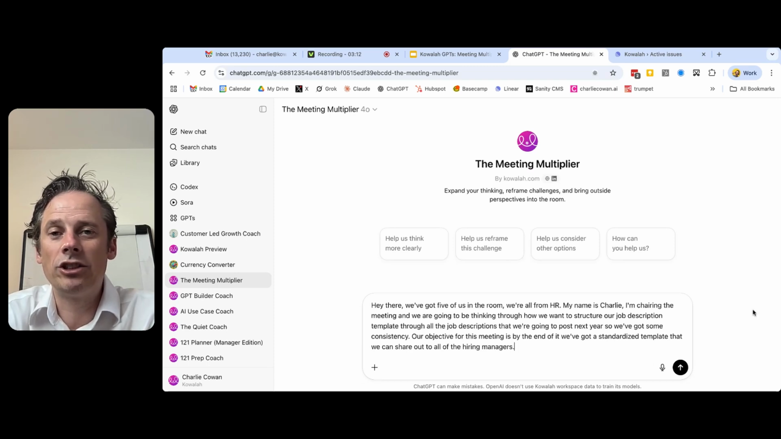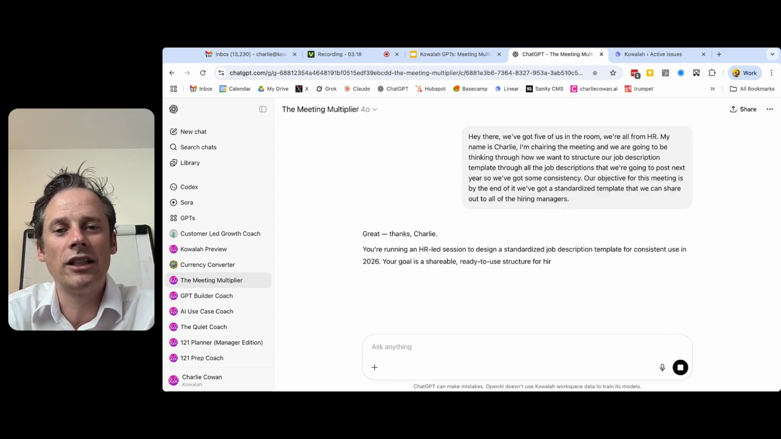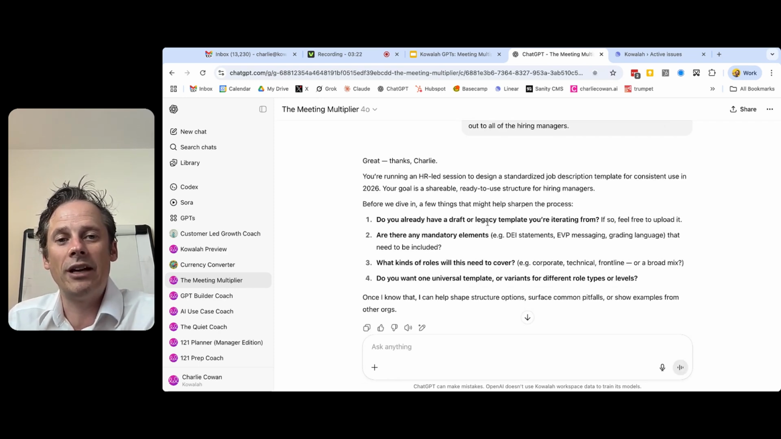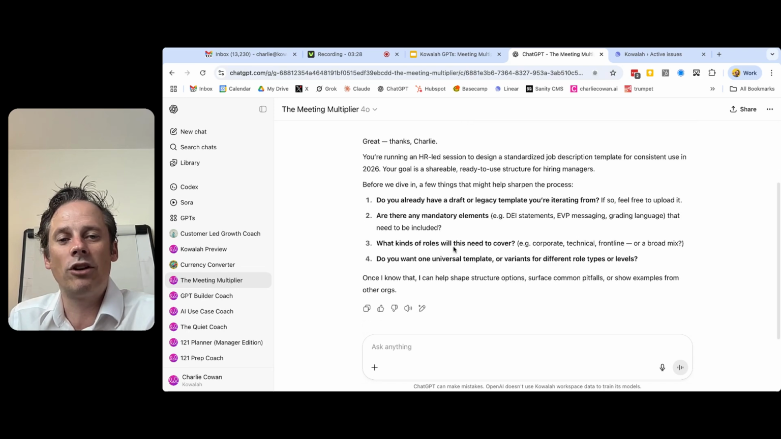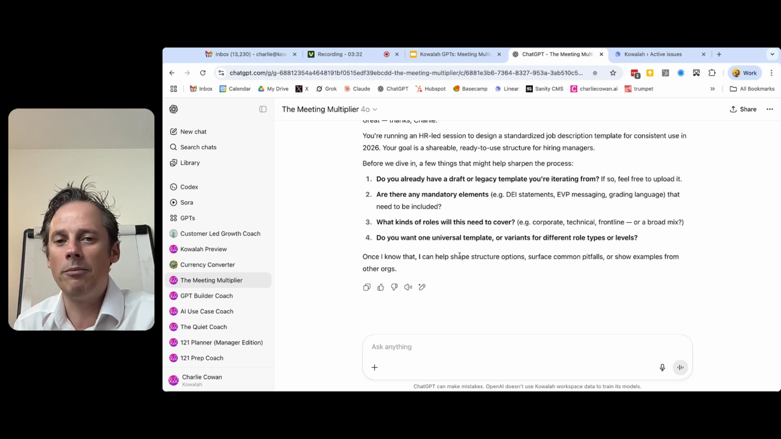Now, in a real situation, we might have an agenda for that meeting. We might have some additional context, and that's the first thing that the meeting multiplier is going to ask. Before we dive in, a few things that might help us to sharpen the process. Do you have a draft or legacy template? Are there any mandatory elements? What kind of roles will this need to cover? And then this is going to help become the co-partner of your meeting.